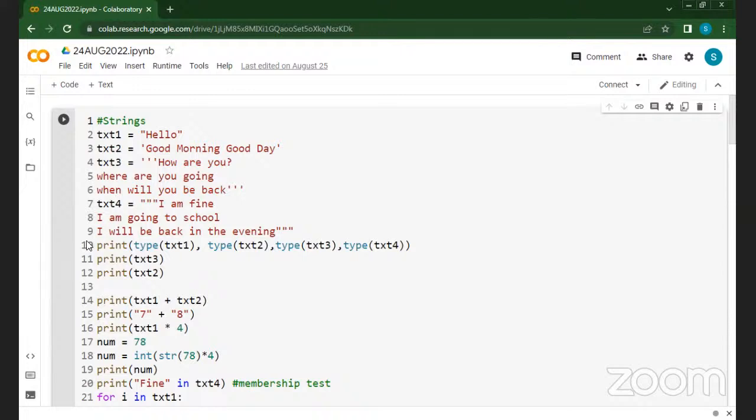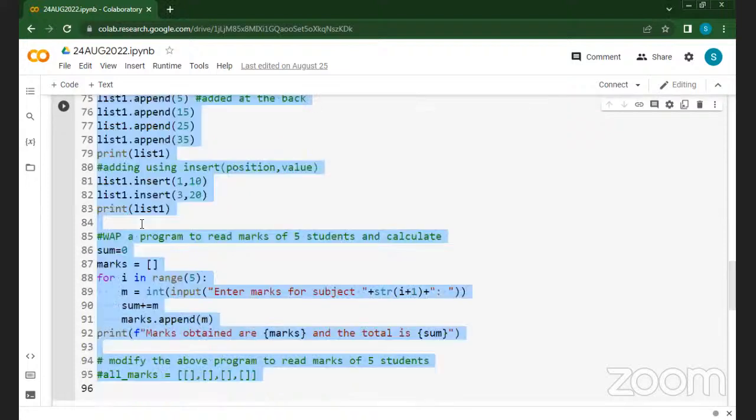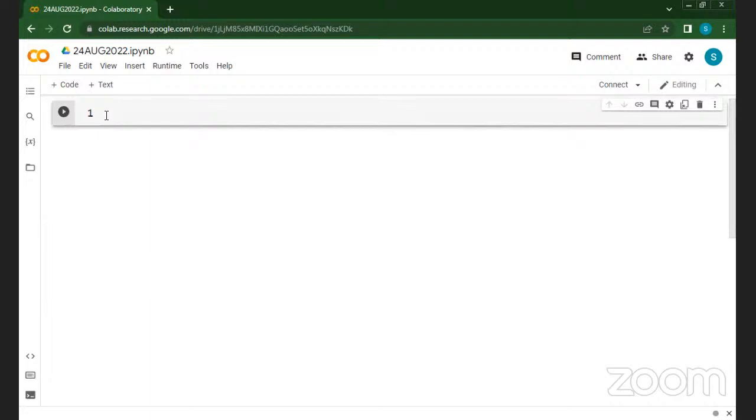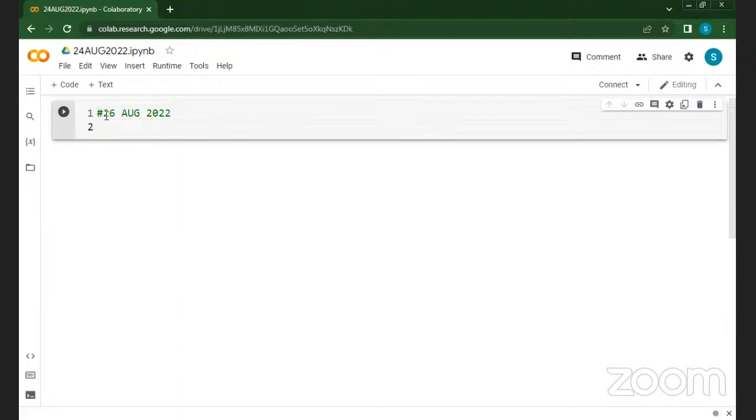Okay, let's get started. So today we'll talk about tuples. Today is 26th August. We'll talk about tuples, right? We started the discussion yesterday. Let's see how tuples are used.